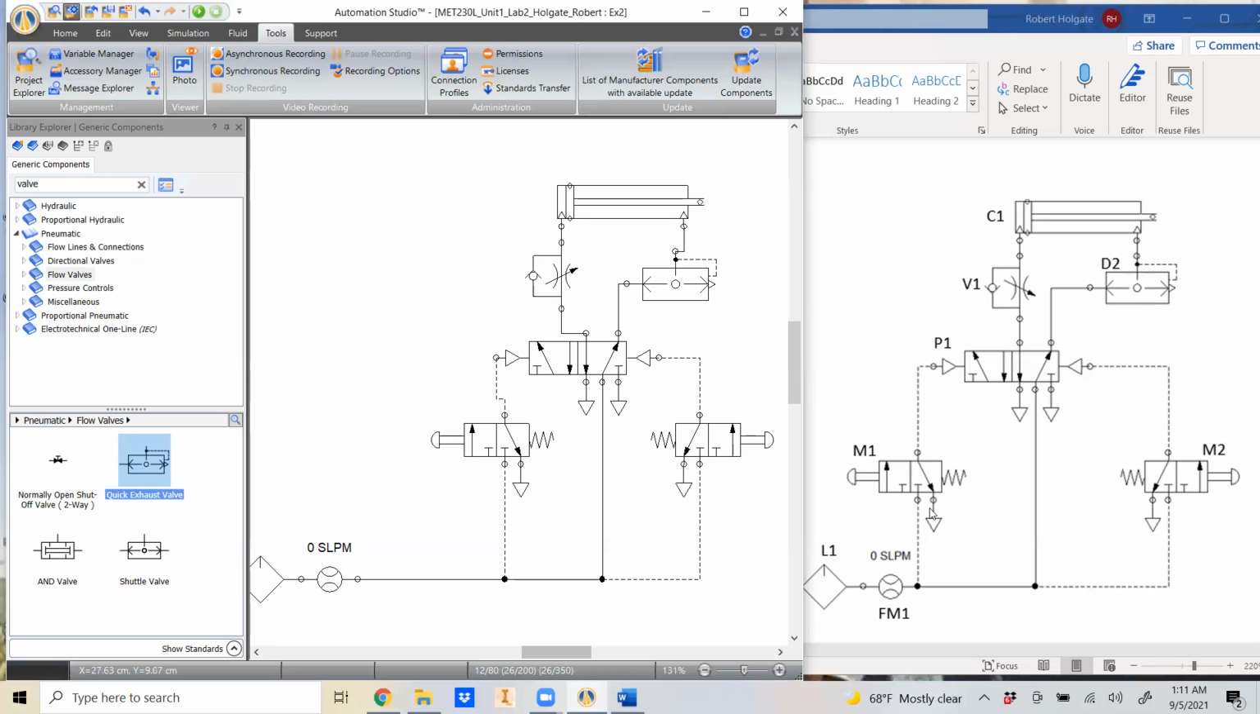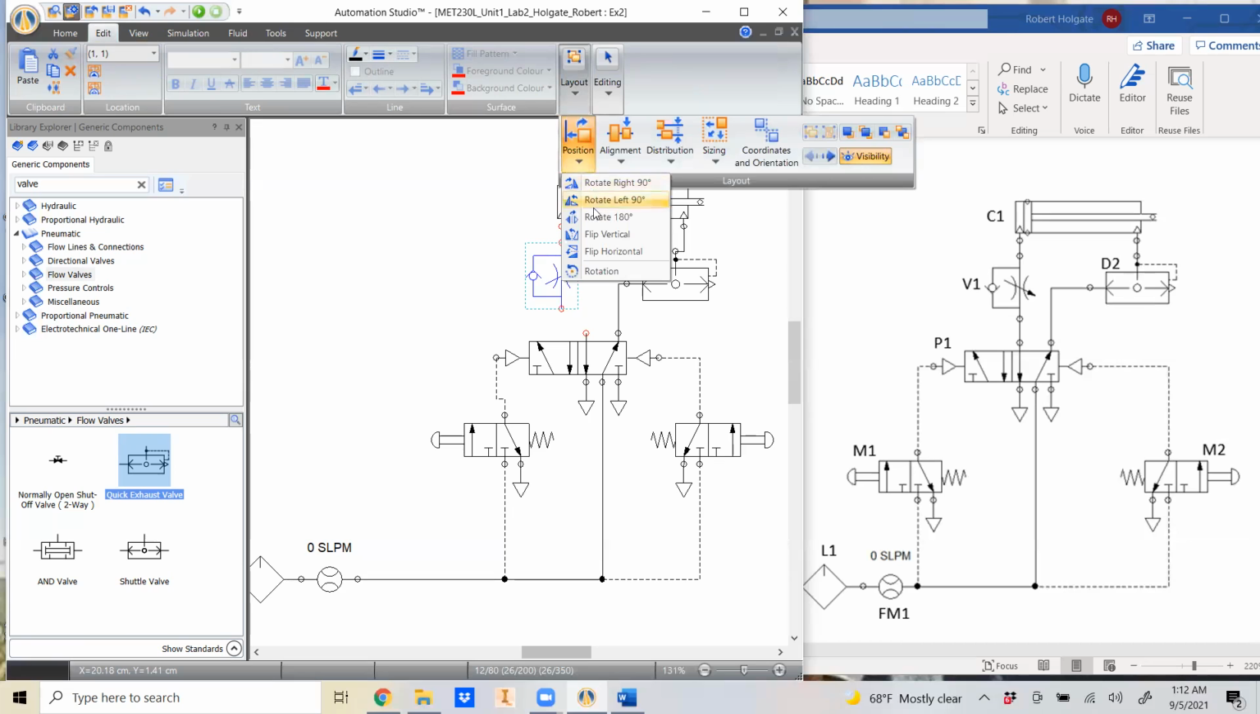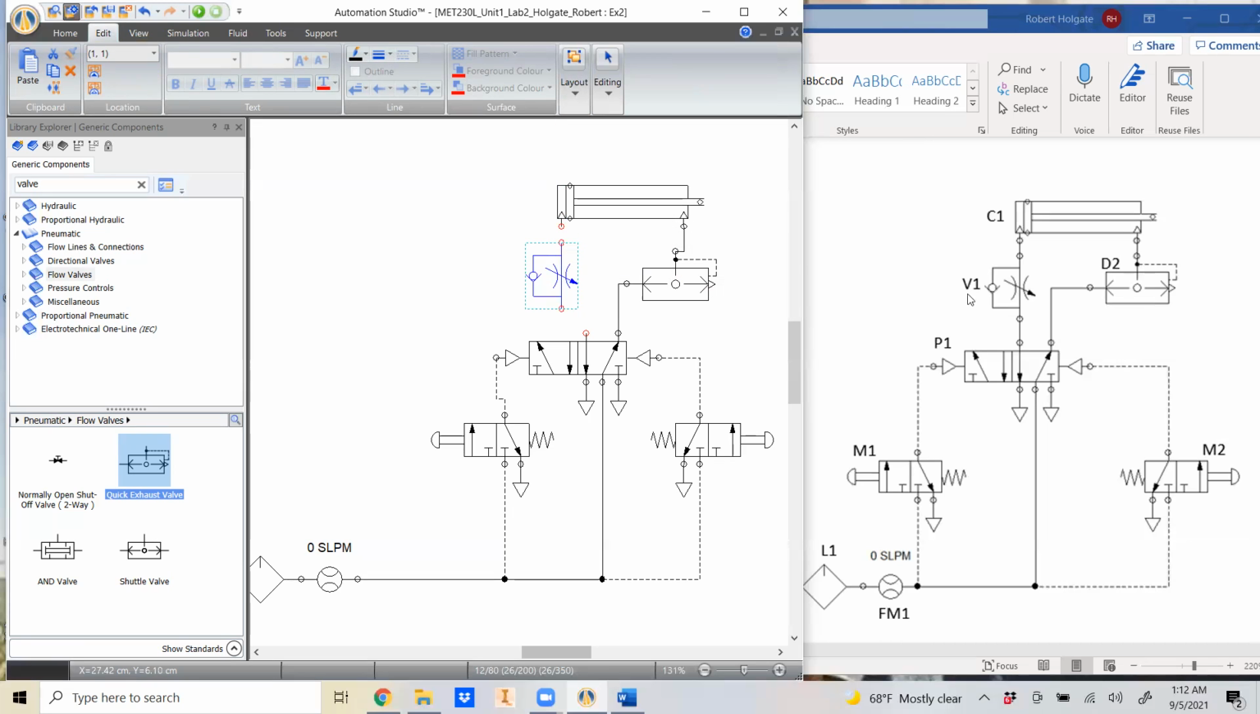Okay, so now that we got that set up, let's double check. M1, M2, quick exhaust valve. Now our flow valve is actually in the wrong direction. So look at that. It's important to check all the things in each diagram. I'm going to separate it from everything, go to edit and layout, and flip this across the horizontal line so it matches. And then I'm going to connect these lines here.